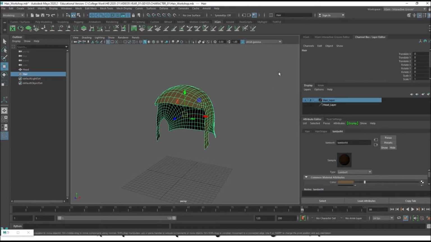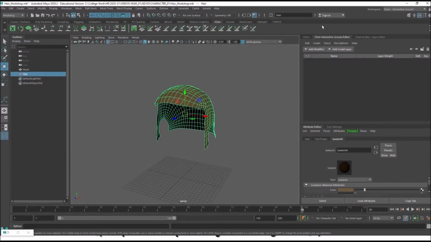So how to do it? When you set up your XGen interactive, you should see something like this. If you don't see this, can you see this is the icon? It's the groom editor. That's what is there.